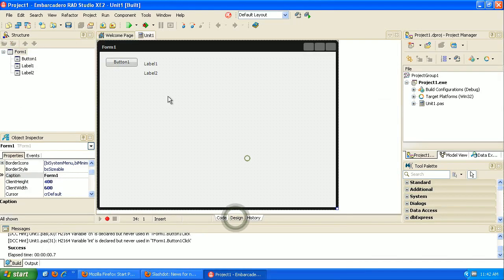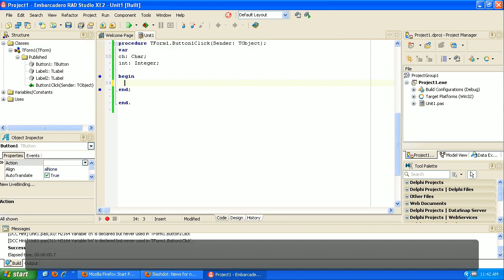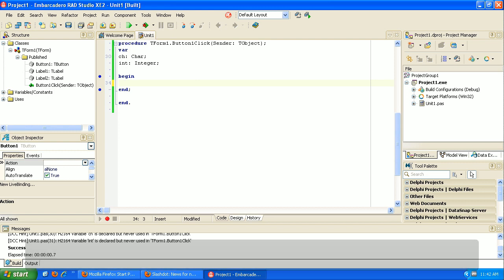Hi, in this video we're going to go through looping, and I've created a little application. We have a button and two labels. Looping is something that you're going to use in virtually every program that you have, and there are kind of two ways to do this.